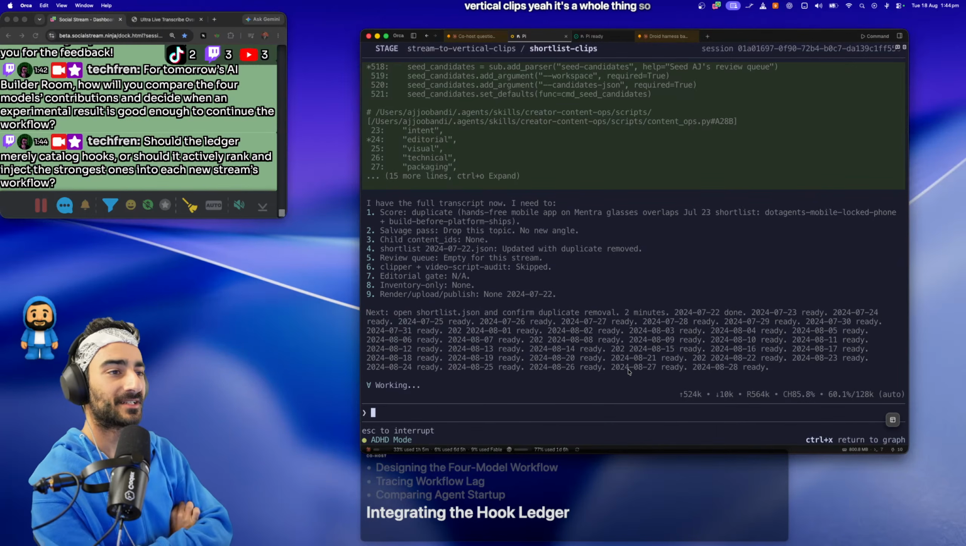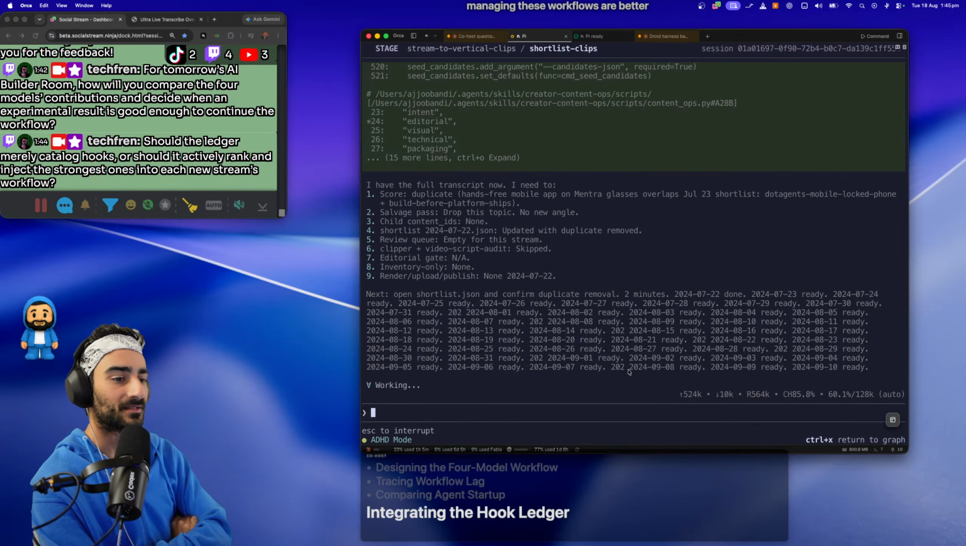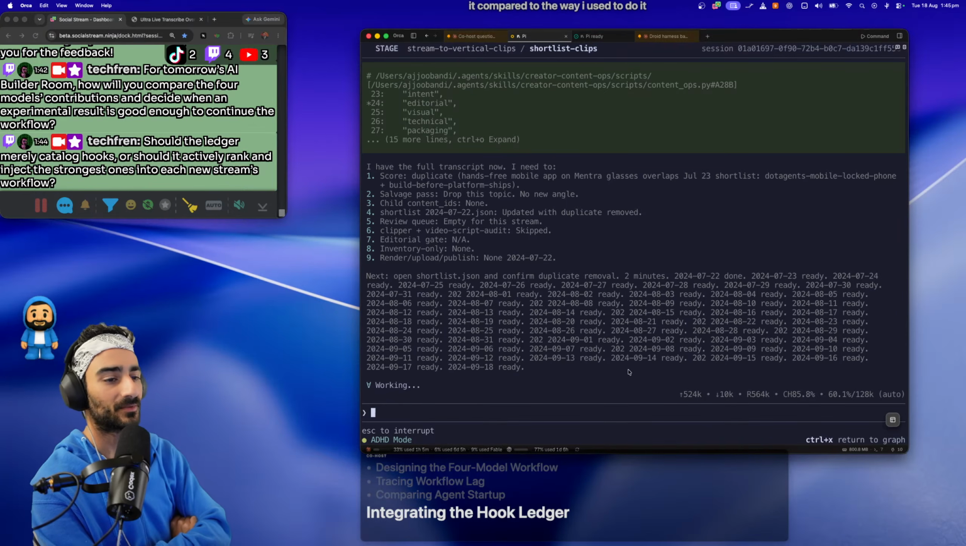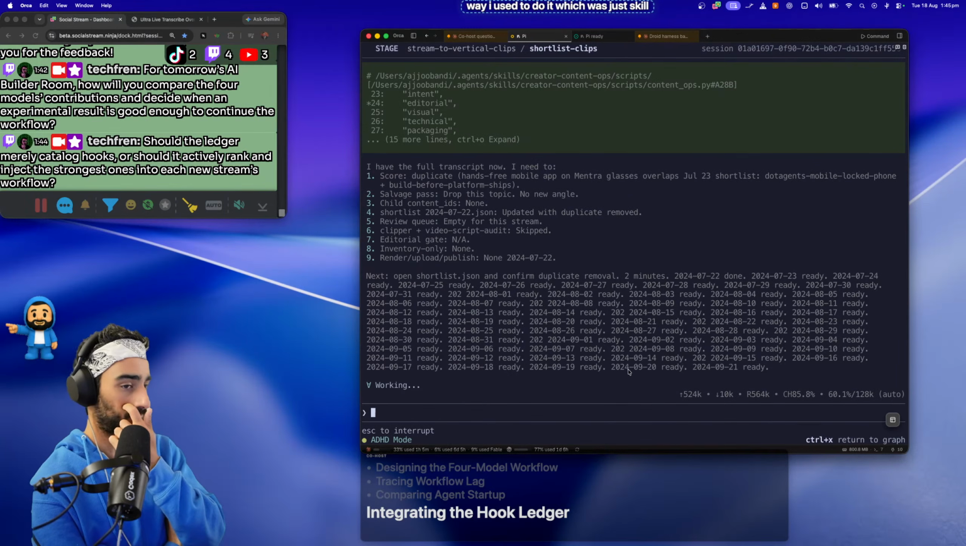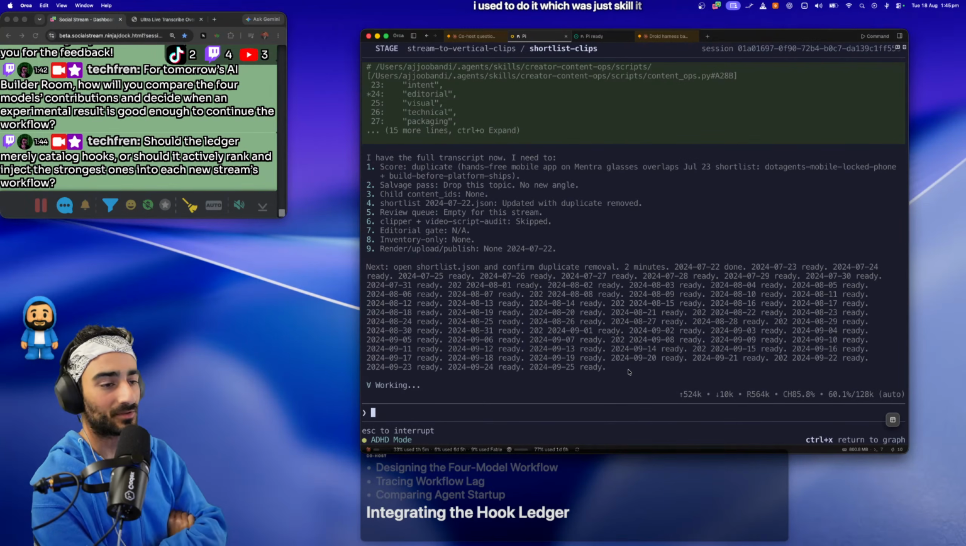So the promise here with Atomic seems to be that managing these workflows is better suited in the way they do it compared to the way I used to do it, which was just skill files. It makes it more deterministic.